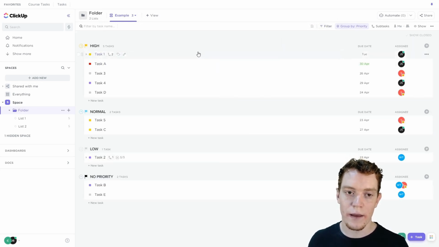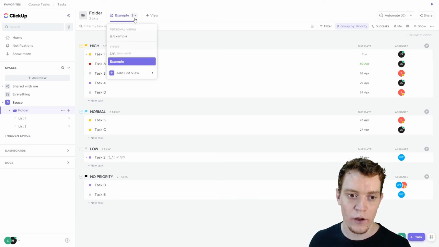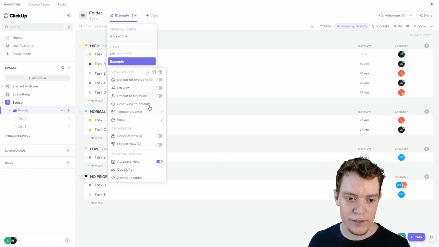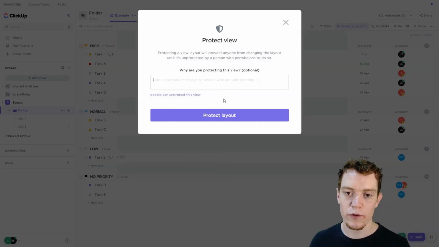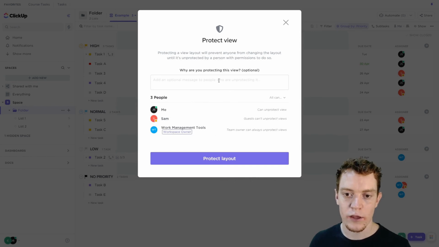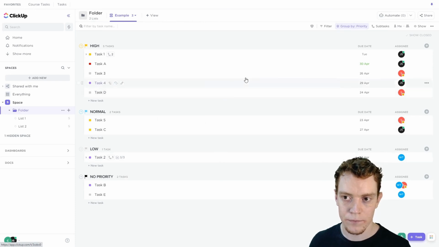Now if you do have a public view set up just the way you want, and you don't want other people making changes, what we can do as well is go into the view name, the three dots here, and go Protect View. What this will do is stop anyone from making changes until it is unprotected, and you can choose who is allowed to unprotect it. You can also add a reason why it's protected, and then we'll hit Protect Layout.